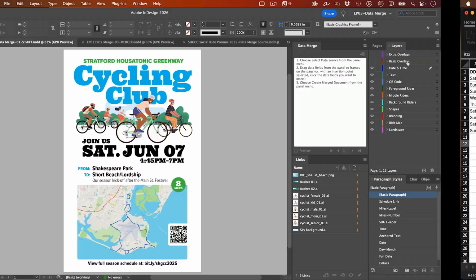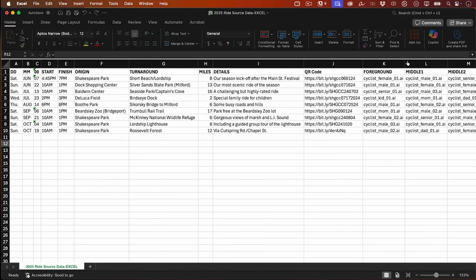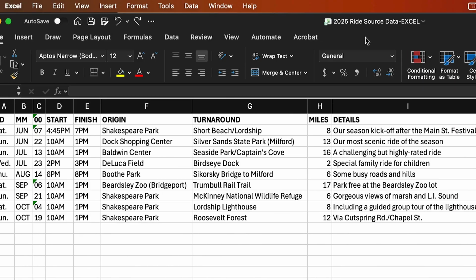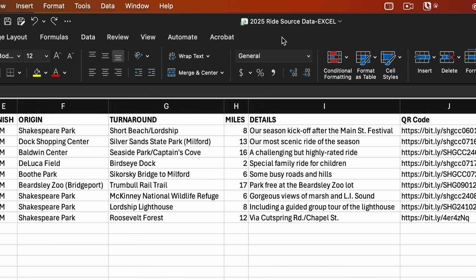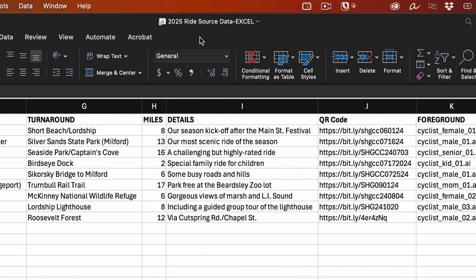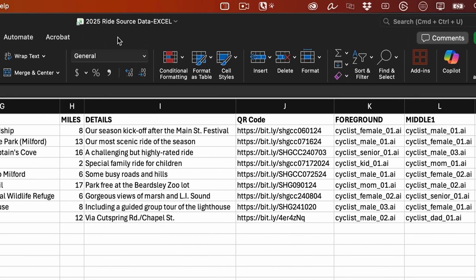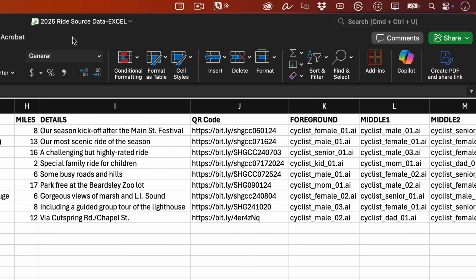In my case, that's this Microsoft Excel file, but you can use any spreadsheet tool. In this spreadsheet, I've got columns with the unique values for all the text and images that will change in each version of the flyer. All the data InDesign needs is in here, but it's not quite ready yet. A few structural things have to change to properly connect this data to my layout.